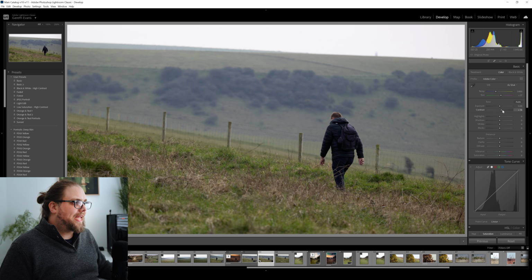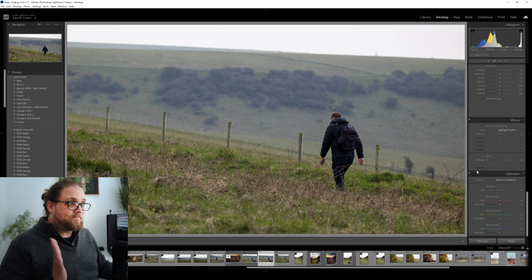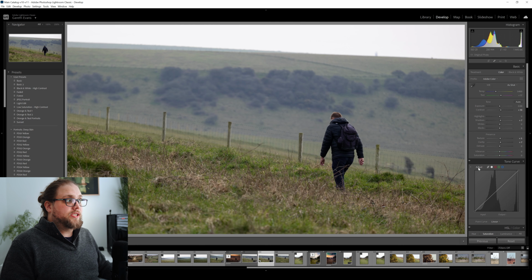Let's do a very basic edit here, a bit of contrast, maybe not too much, maybe boost the shadows a touch. Again, not too much, a bit of clarity, maybe a bit of texture. I'm going to leave pretty much everything else as is because we're going to do most of this in Photoshop today.